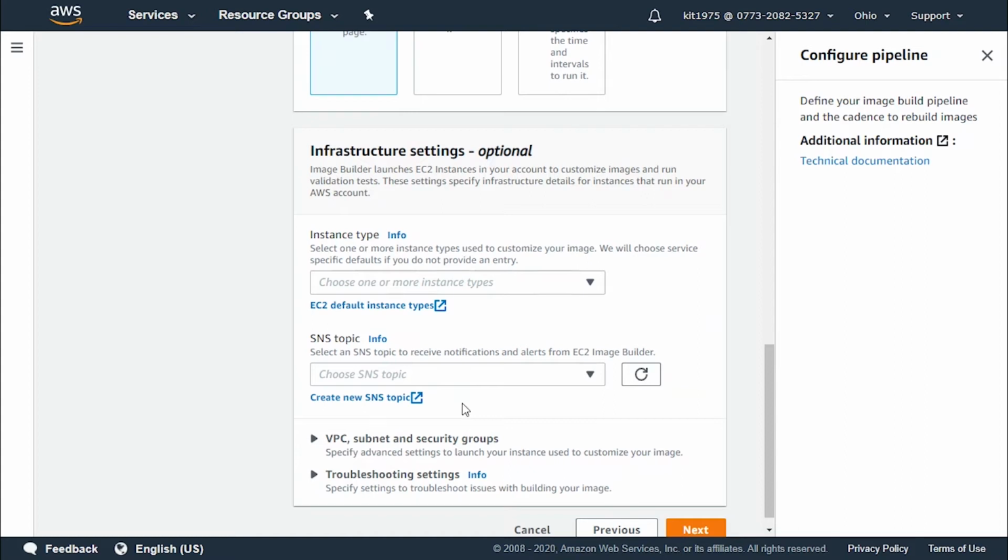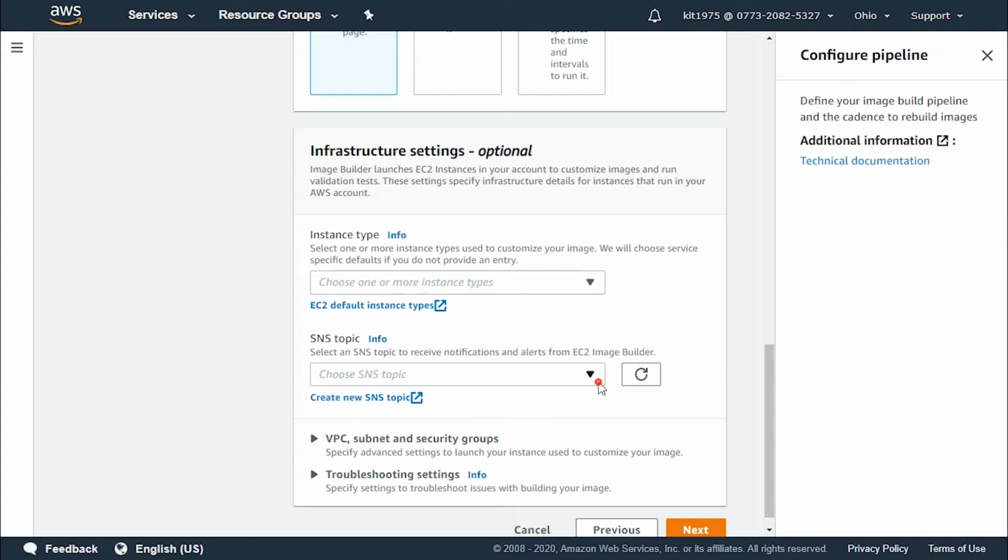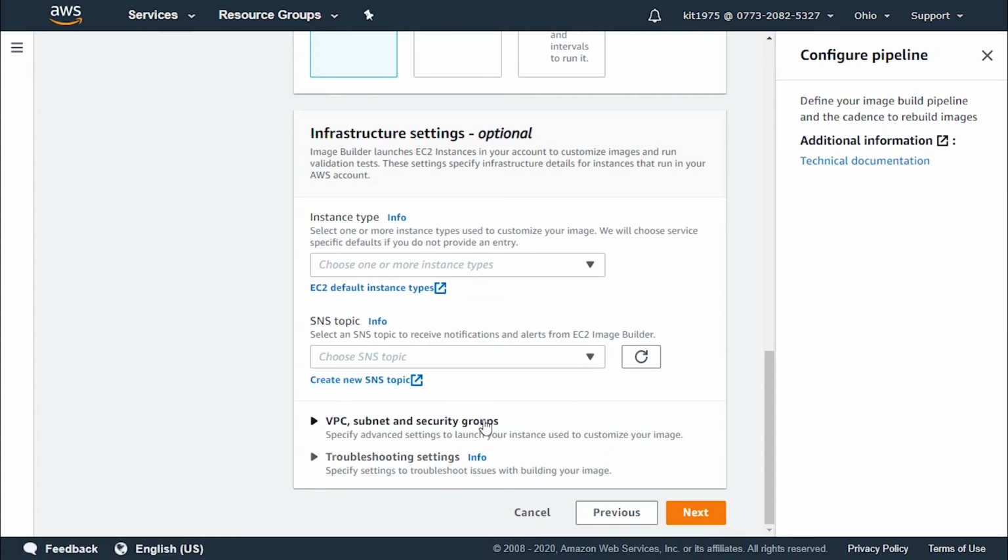The infrastructure settings are optional. You could either supply them or not. For the instance type, you choose the type of instance that you'd like according to the memory and storage that you want. Now for the SNS topic, you choose the topic that you want. As we can see here, we have no available SNS topics because we have not yet created any. We can go ahead and click on create new SNS topic to create them. Now for the VPC subnet and security groups and for the troubleshooting settings, they will be set as default for you in case you would not like to specify any specific ones. Now let's click on next.